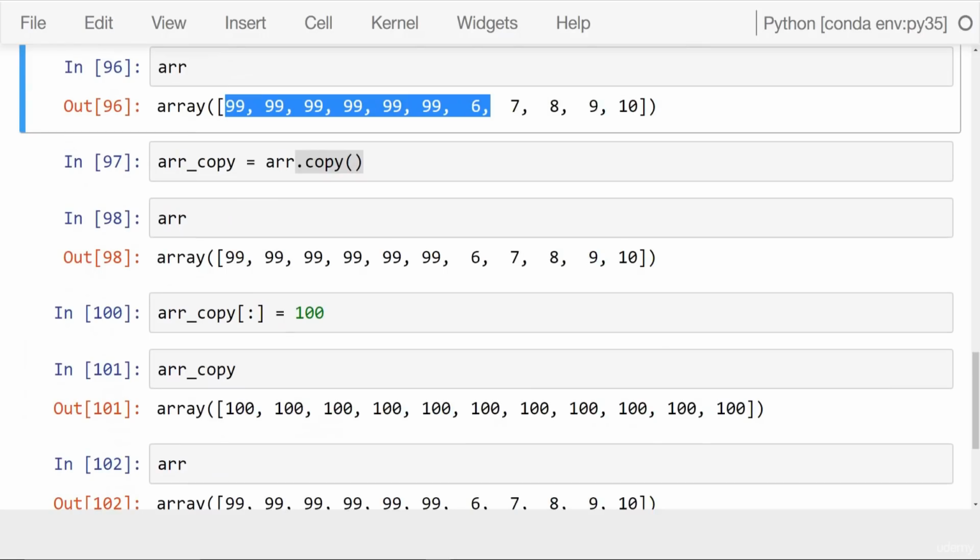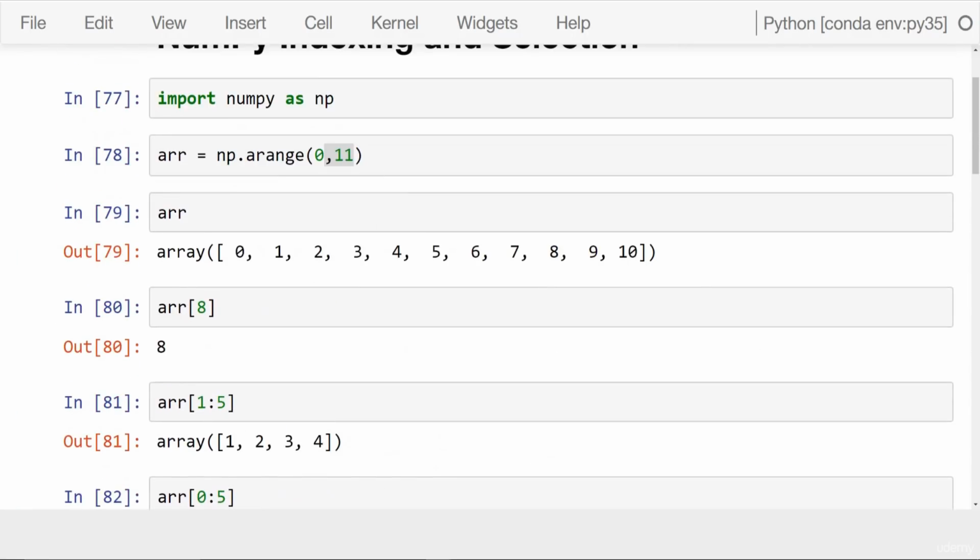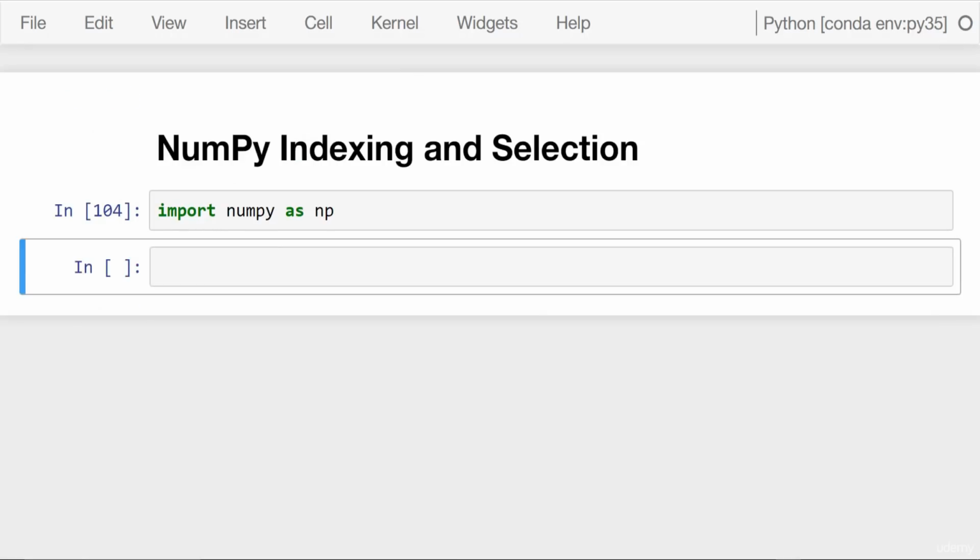Okay, let's go ahead and talk about indexing a 2D array, otherwise known as a matrix. I'm going to go ahead and clear all the cells here for a second. Alright, I just cleared all the cells here. And what we're going to do is go ahead and create a 2D array.